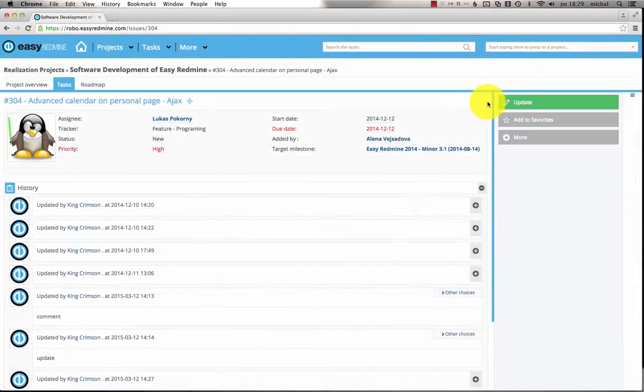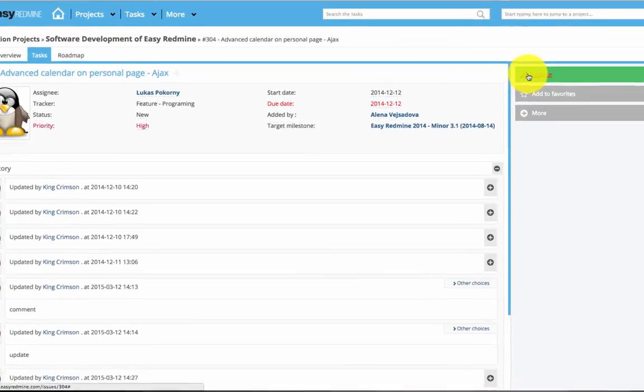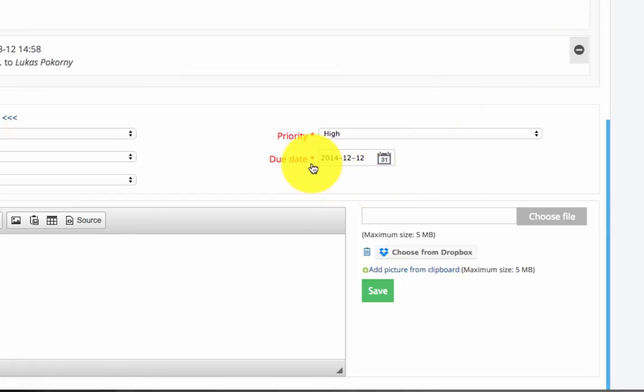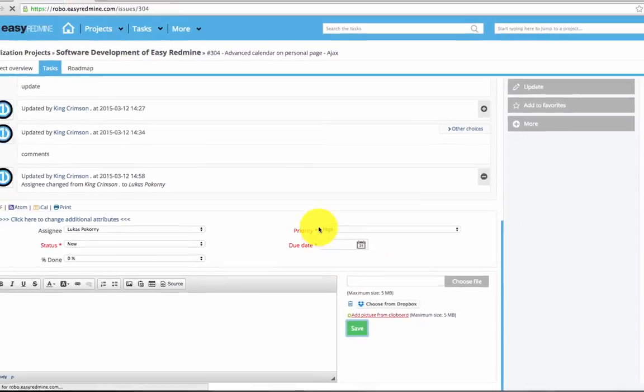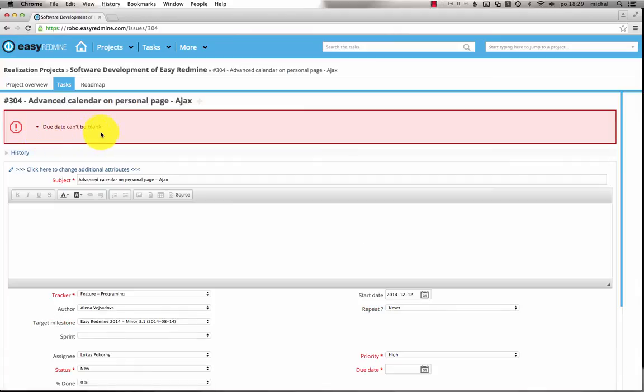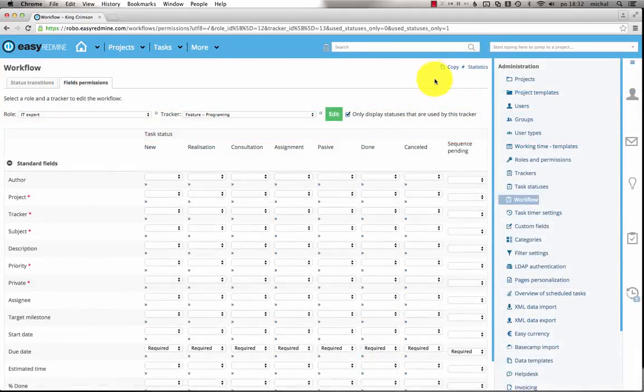We're logged in as Lukasz, and when we update the task, we see that the due date is marked as required and therefore is red. That means that it must not be empty. If we try to save it with an empty due date, we'll get an error message saying that due date can't be blank. And again, these settings can be copied, so you don't have to do it all from scratch.